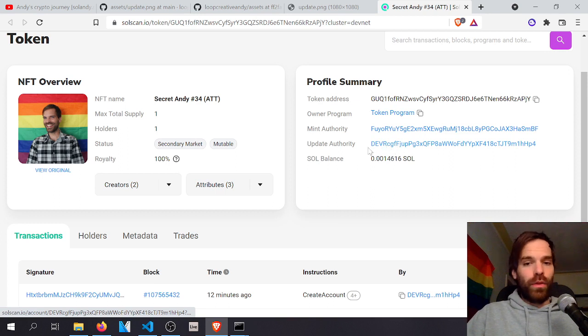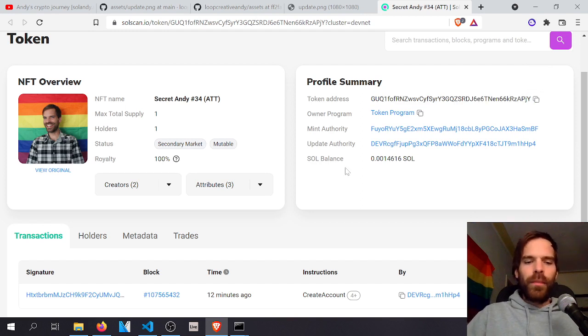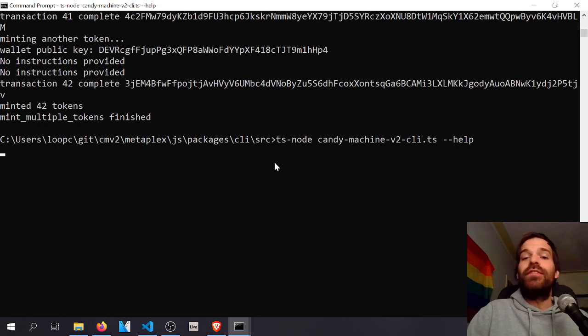We are the update authority, that's us. And Candy Machine apparently keeps a mint authority, and that's the token address. There we go. So that's what we need. That's our token address. If I remember correctly, the Candy Machine has an update metadata command. I've never even looked at it yet.